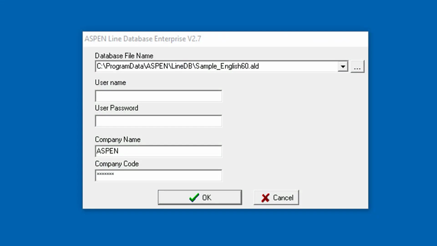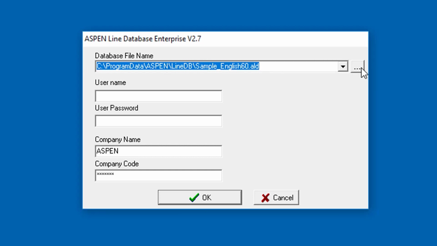The Login dialog box is the first screen that will appear when you launch the line database. To select a database, either enter the file path or click this button to open a file browser for you to select a file. If you are running the ASPEN Line Database Enterprise version, you must also enter your username and password. Contact your database administrator if you do not have the login credentials.